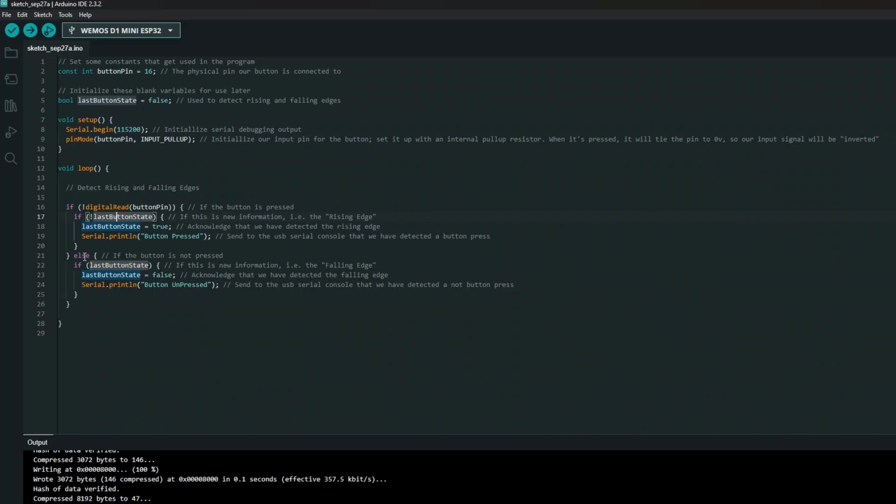And then similarly, this is the if, and this is the else. So if this is true, it'll run this code. If this is not true, it'll run this code. That's what the else means.